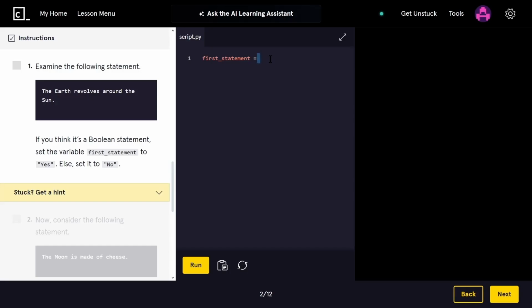First, we have the statement, "The Earth revolves around the Sun." Remember, to qualify as a Boolean expression, the statement must be true or false and objective, meaning it is based on verifiable evidence rather than opinion. Since this statement is objectively true, we know it's a Boolean expression. So let's set first statement to yes. And hit run.